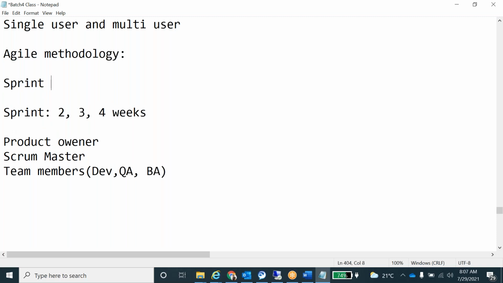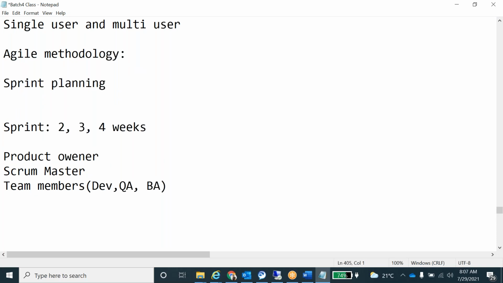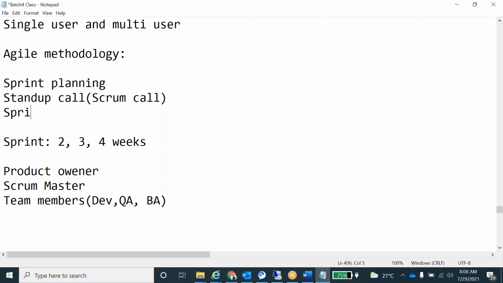One is the sprint planning, stand-up call or sprint call or scrum call, whatever. Next one will be sprint retrospective. Okay, so like that will be there. It will be there three terminologies.